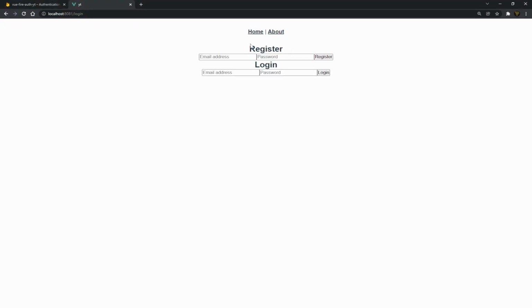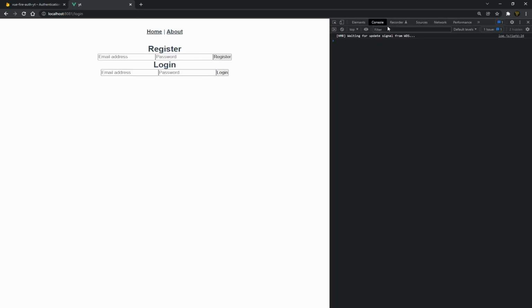Do we have any errors? Refresh, F12. It looks good so far, so let's register an account. Let's say we want to register test@test.com. You know what, let's test an error. Let's just do test@test, and let's just put a password in, 123.